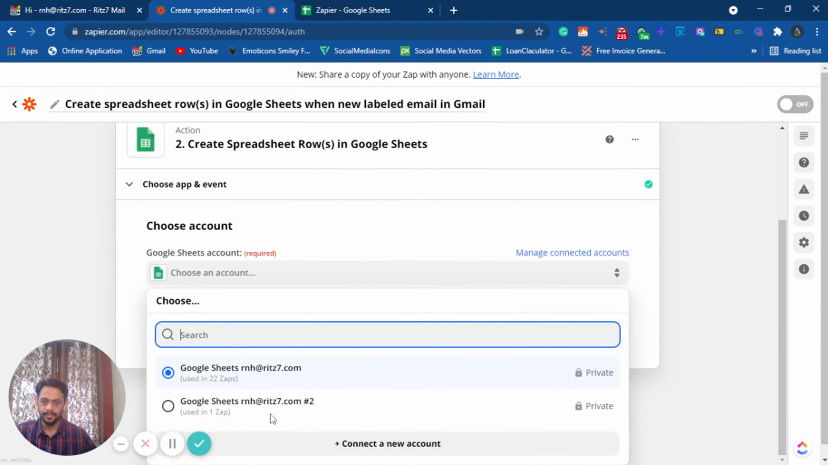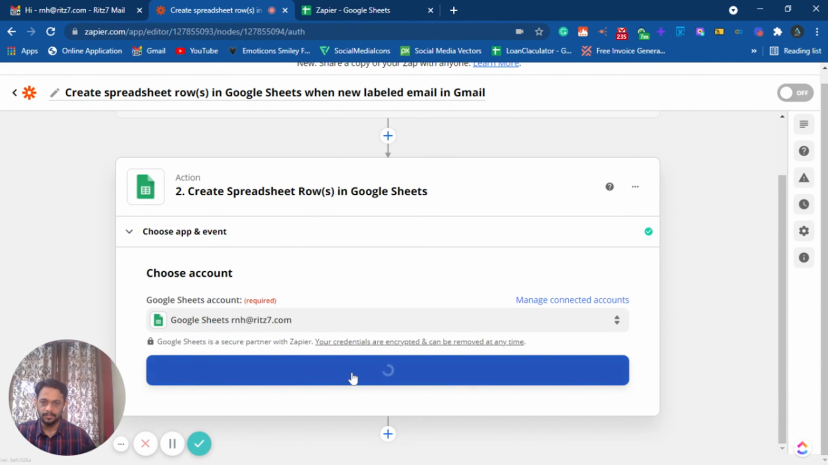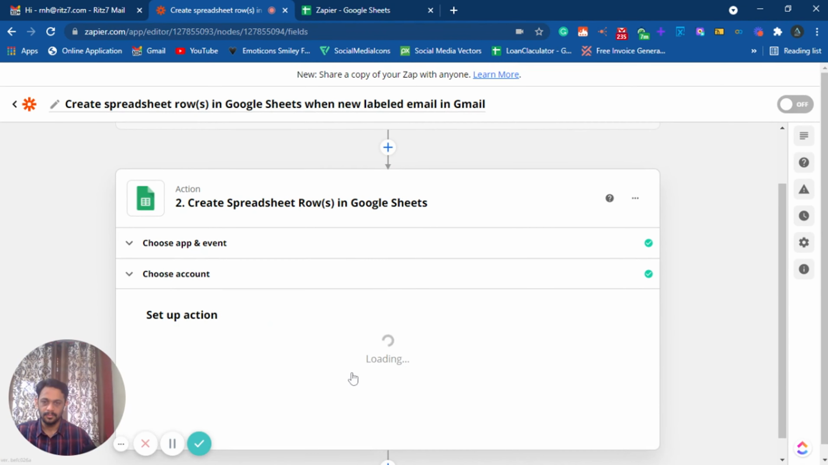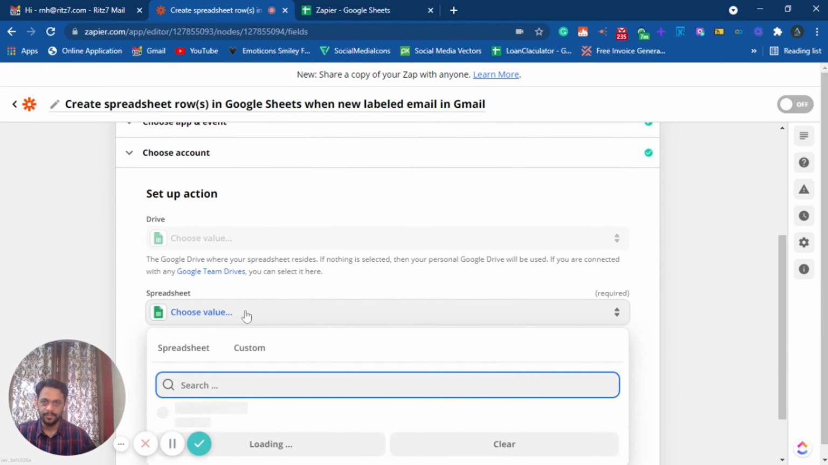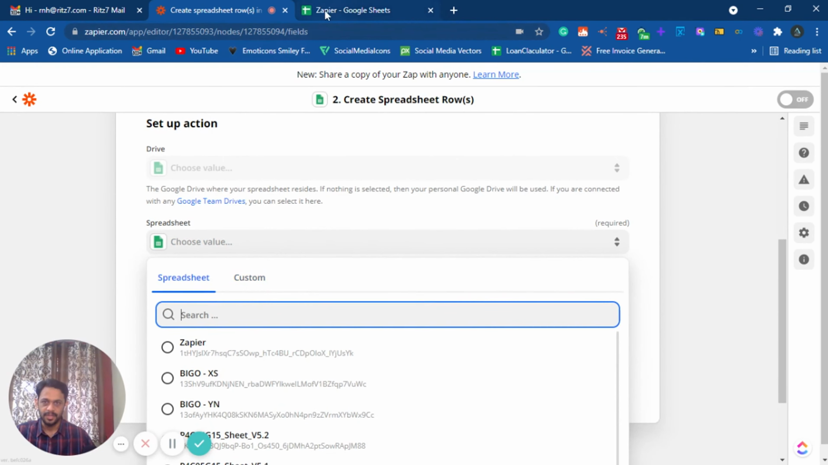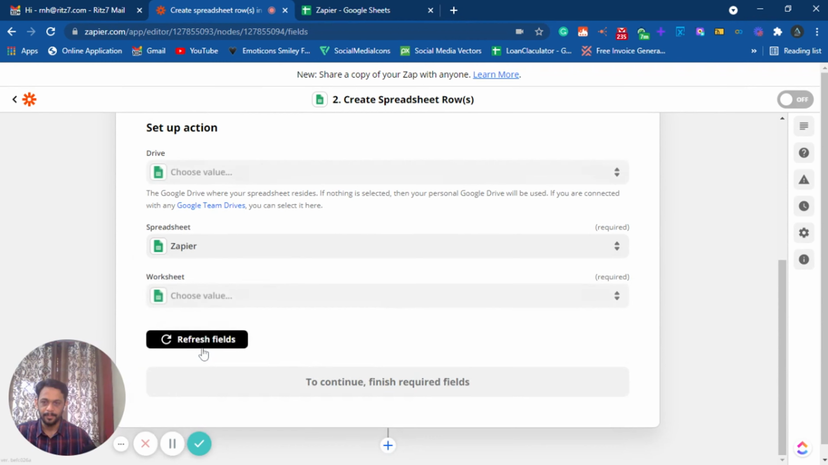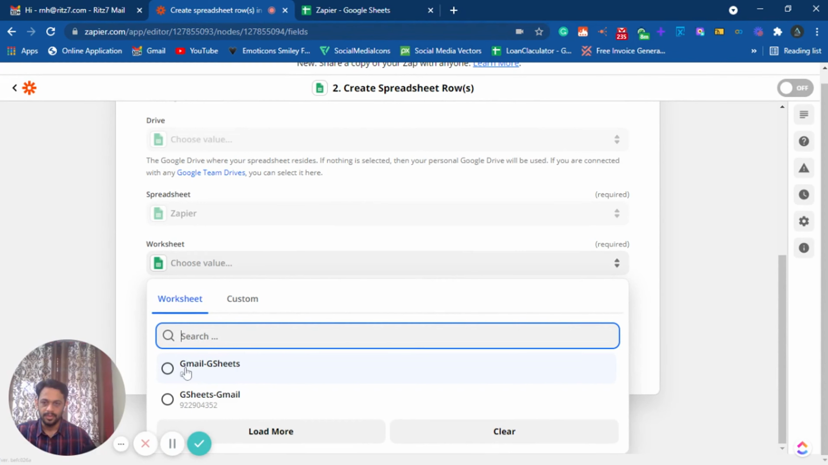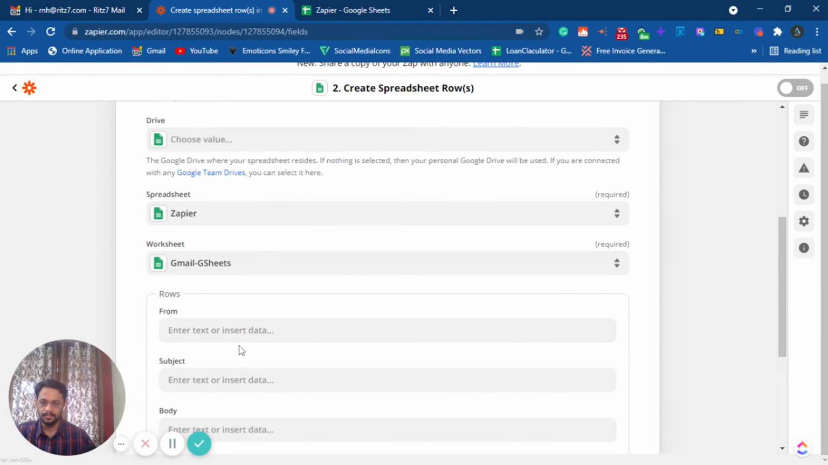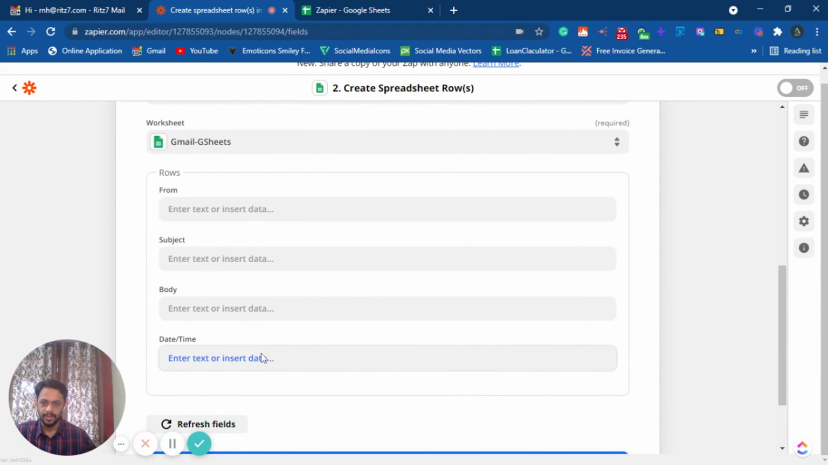Choose your account. It could be the same account as the Gmail or it could be a different account. Select the spreadsheet. Again, I've created a spreadsheet with name Zapier, so I'll be selecting that. Worksheet. I have two worksheets, one for Gmail to G Sheets and another for G Sheets to Gmail. So I'll select Gmail to G Sheets. All the columns will be loaded here.